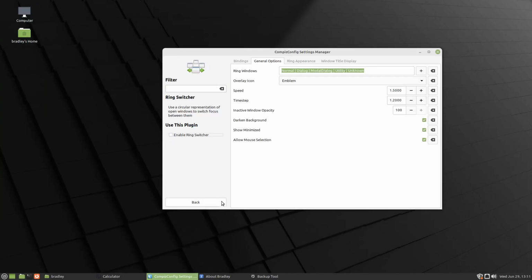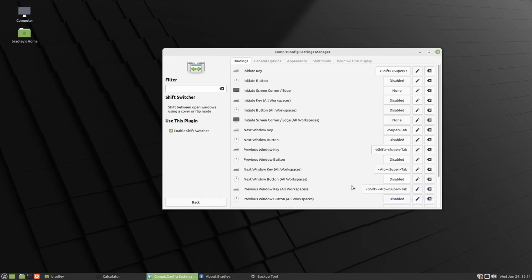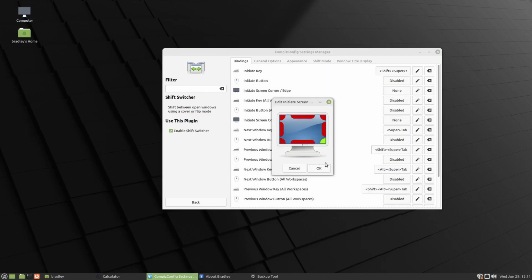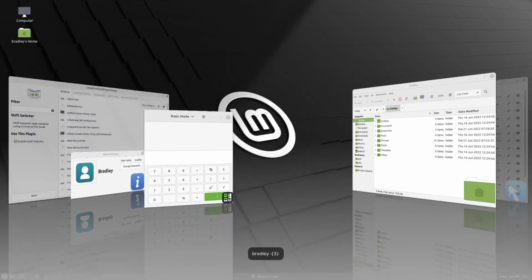I'll disable it again. We'll go back. That was the ring switcher. The shift switcher, one of my favourites. Let's enable it. Let's go and have a look at some of the settings. Again, I'm going to choose a corner edge for all workspaces. And I'm going to choose the bottom right. And let's have a look. We get this nice effect.